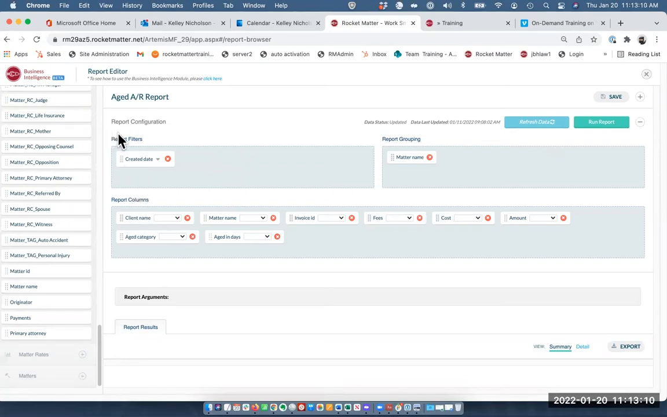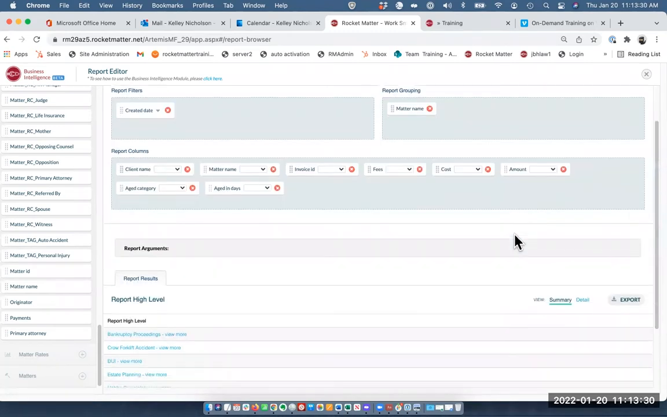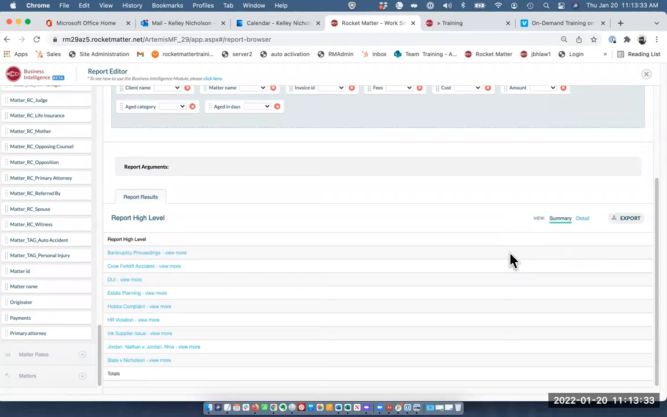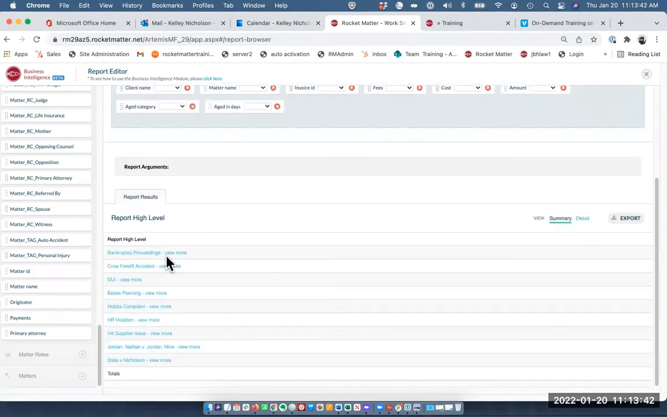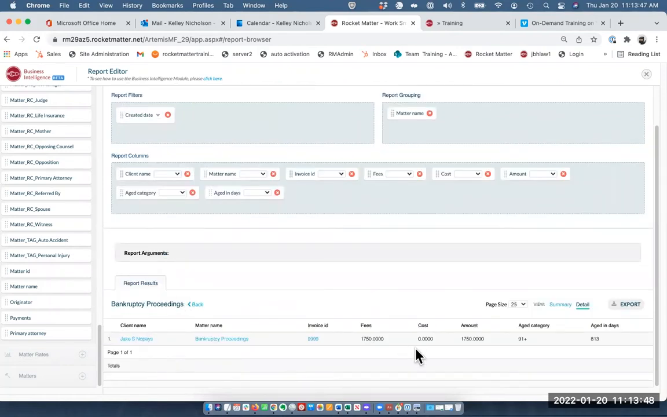And here, I've just created the basic AR report, and I've used create date. I've grouped by matter. And in our columns, I've pulled in client name, matter name, invoice ID, fees, costs, and so on. And to run the report, it's just coming here and clicking run report. Because I have the grouping by matters up here, I can dig down into these, and it's going to take me to more specific information. So I can see the AR and the aging here.